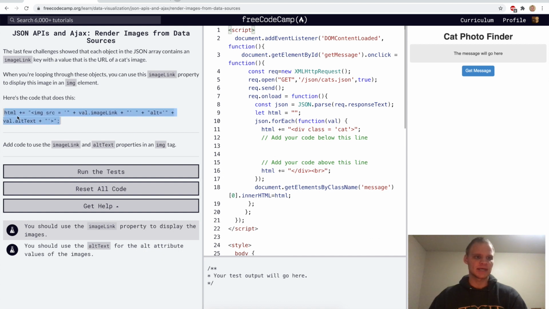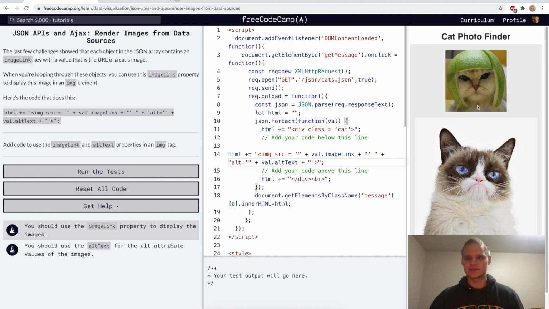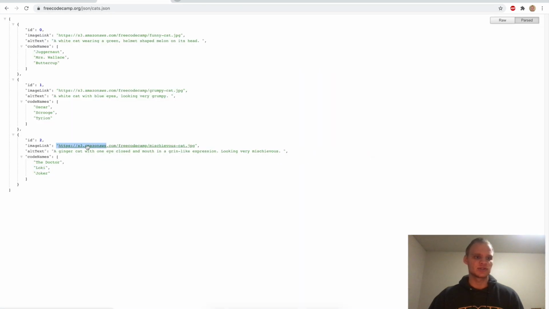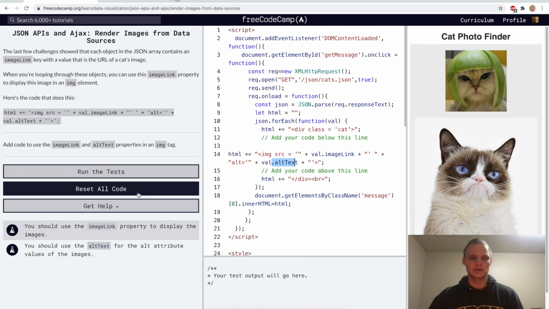So I guess we'll just add this code in to make it have an image. So when I get this message, we should see the images, which looks like it is doing, because we're doing this image tag, and we're doing the source equals the value.imageLink, and then the alt text equals the alt text that it gave us in this thing right here, the image link and the alt text. So let's try this one out.